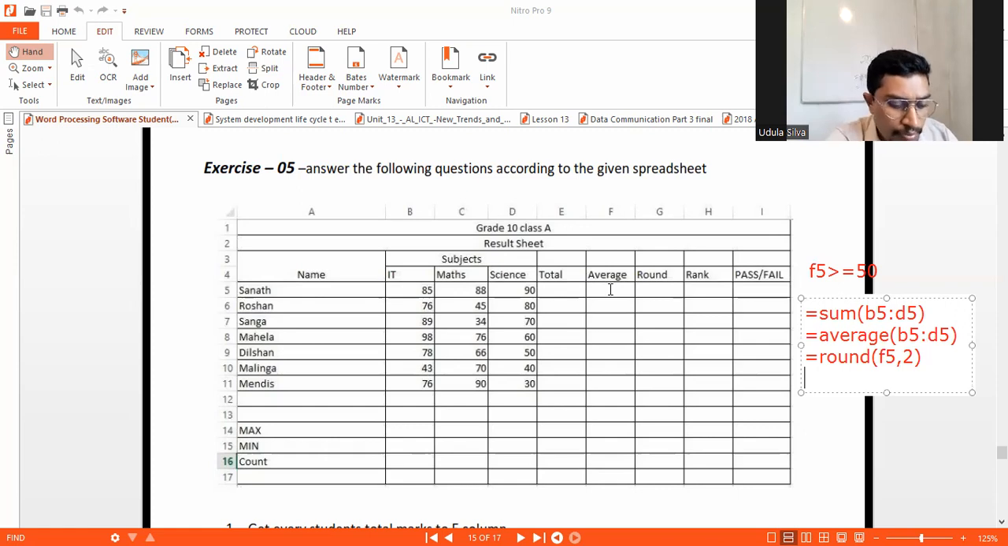Then rank. So let's find the rank for one student. Equal rank. Whose rank are we going to find? Sanath's. Did I mention which column to use for rank? No. Then let's use the round up average. Anyway, let's take the round up average.